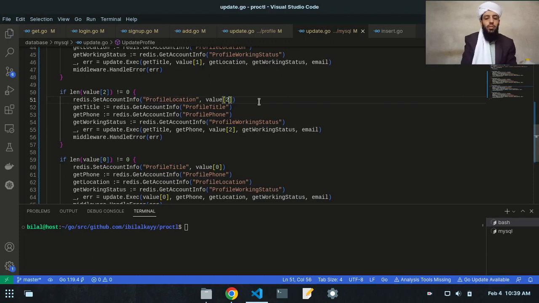All right, so the new profile location will be saved in the Redis database, and this same profile location will be saved in the MySQL database. So the old information, that is the profile title, profile phone and the profile working status, will be present as it is in the database because I have not changed them. All right, so this is the thing that you need to keep in mind, and they will not be updated in the MySQL database because I don't want to update them, or I don't want to keep them empty. Instead, the old information should be present in the MySQL database, so it will be easy for the user to get the information from here. All right, so profile title, profile get phone, value 2 and working status.